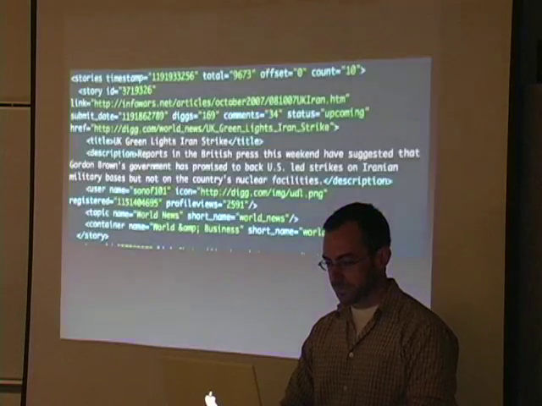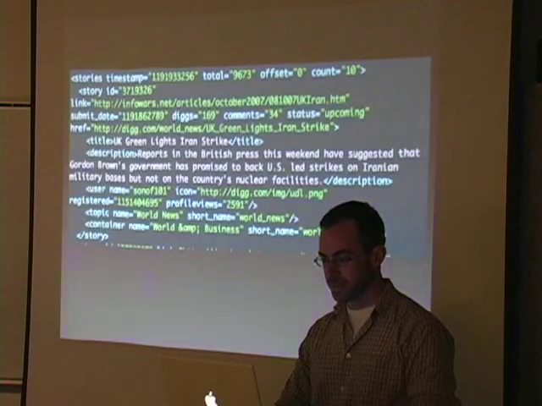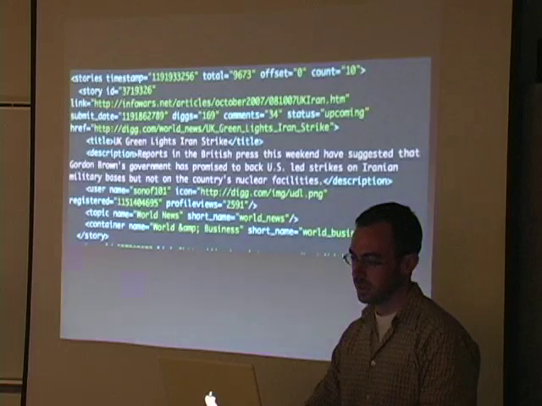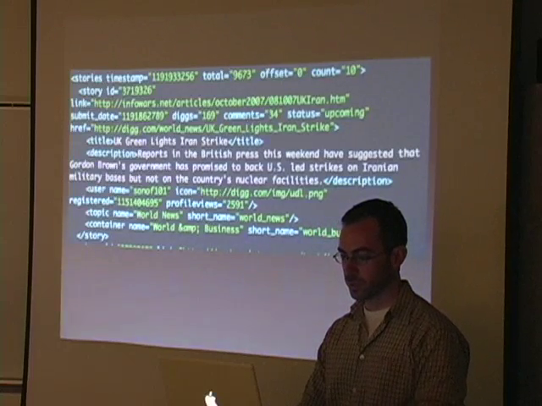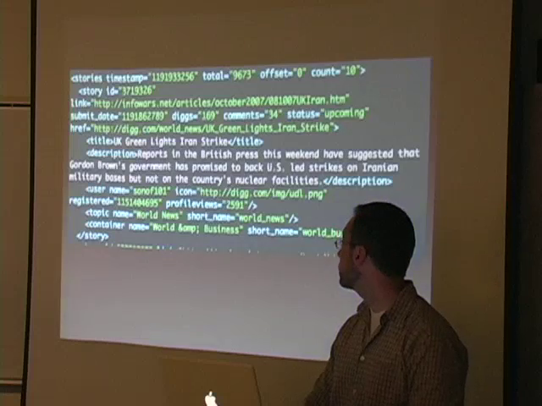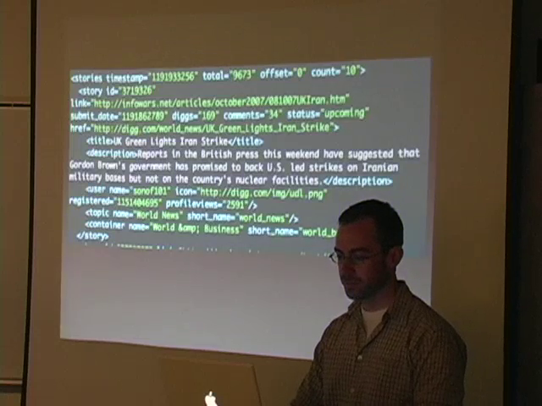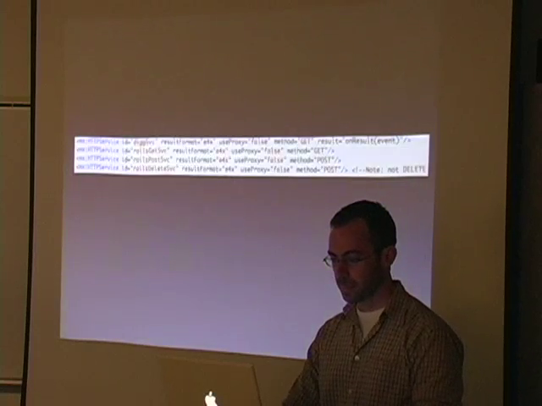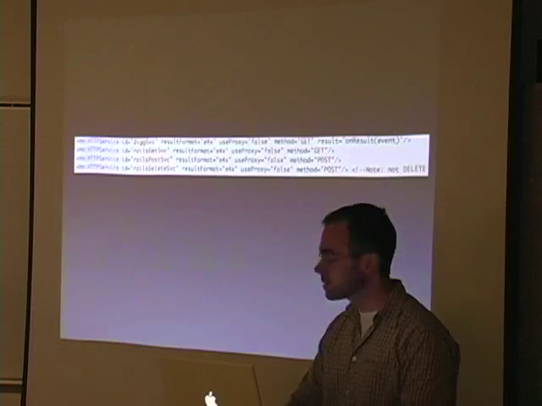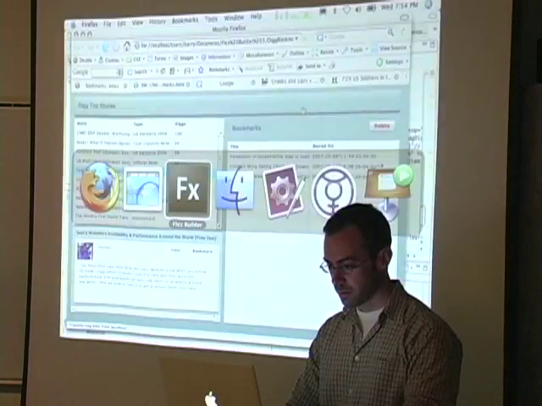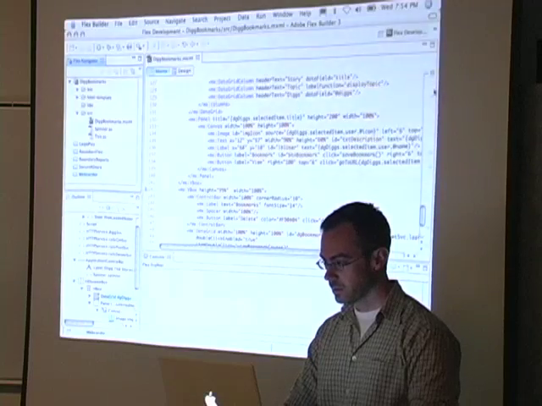So how does it work? This is an example of the XML you're getting back from Digg. It's fairly simple. Stories is the root. Story elements are nested in there, title, description, etc. Now, since this shows up pretty well, I think I'll show this in Flex Builder instead of Keynote.